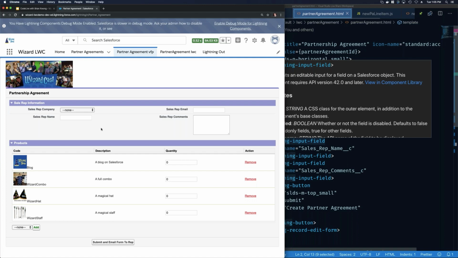So there's a couple of different sections here. The first one that's called sales rep information is actually fields from the parent record. So it's basically who's the salesperson that is putting this record in on behalf of the customer. And it's pretty basic, right? Company name, email address, comments.